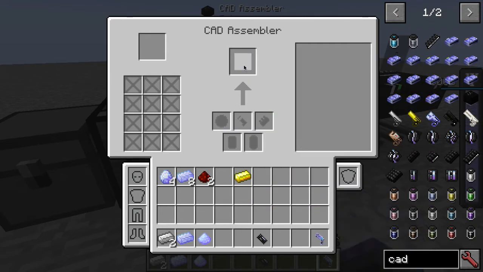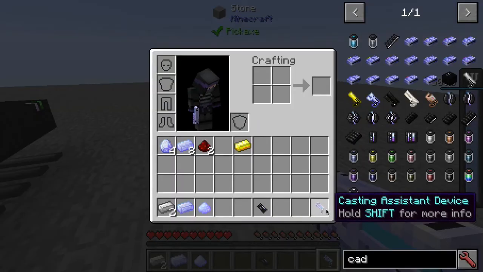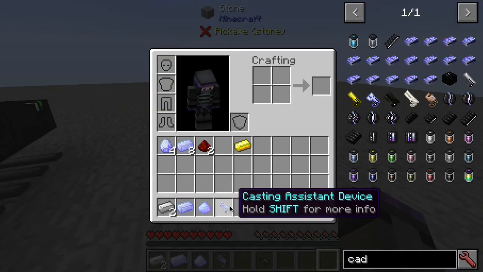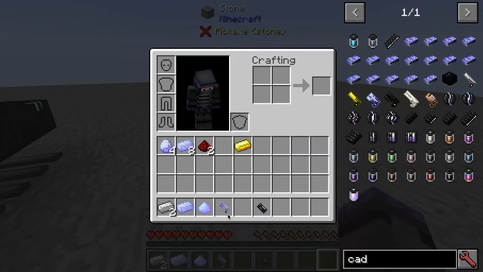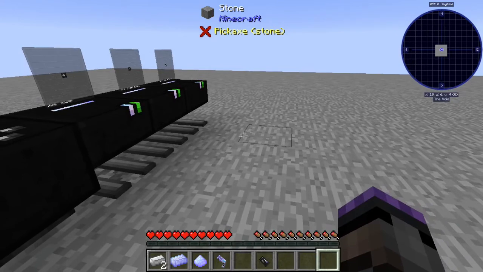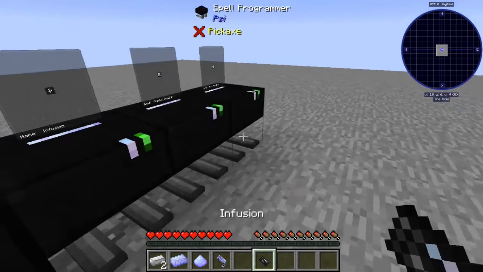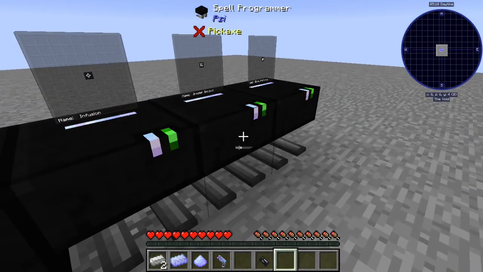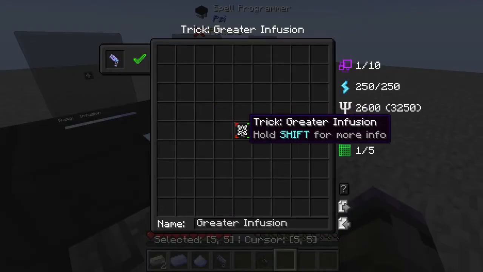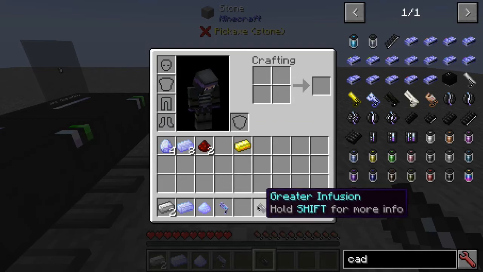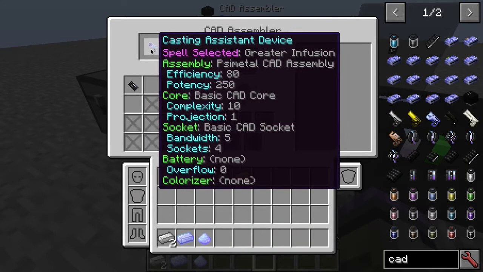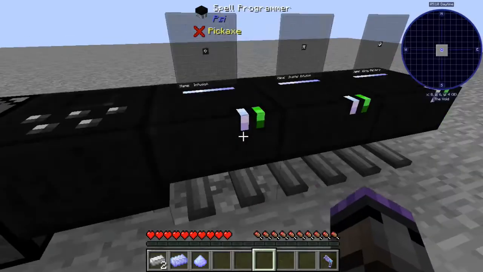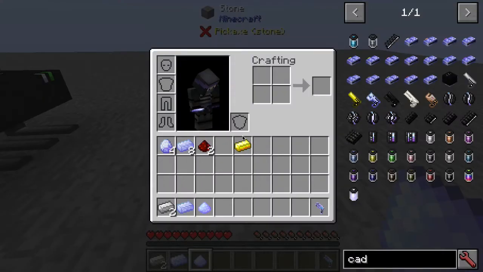And then that will give us, very loud, that will give us the casting assistant device, which is the PsiMetal one, with a basic sufficient level for us to go ahead and do the other infusion that we need, which is the greater infusion. And that is this guy. I just put it onto the bullet, but you can get the trick greater infusion, and that's all that is. Okay, so put it in there, grab it down. We now have the ability to make PsiGems.